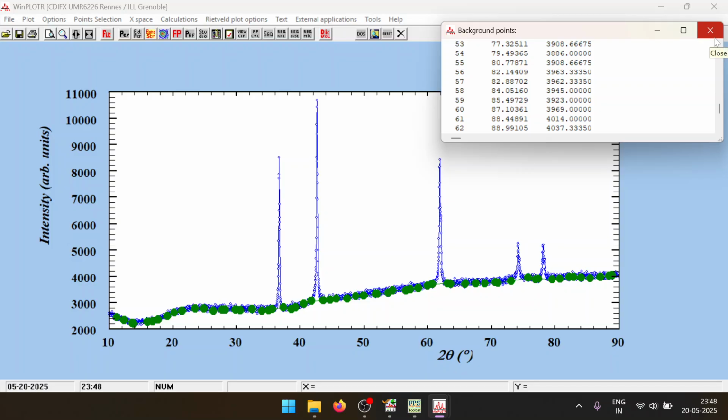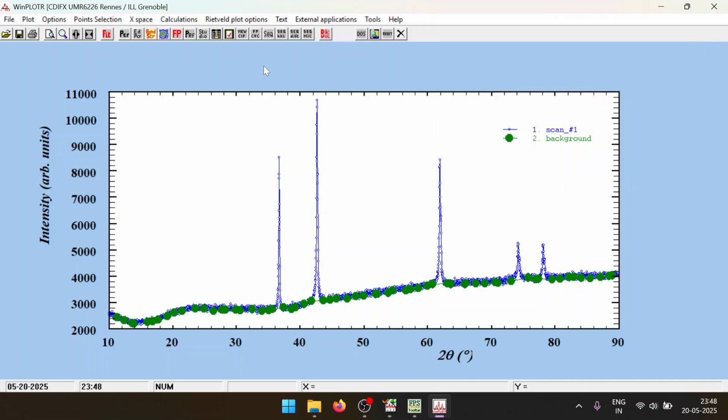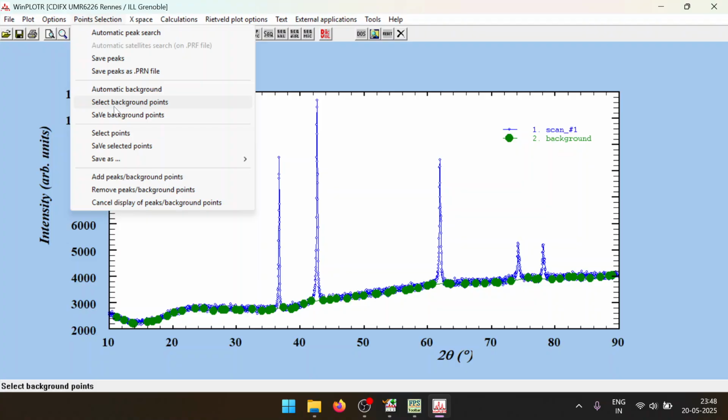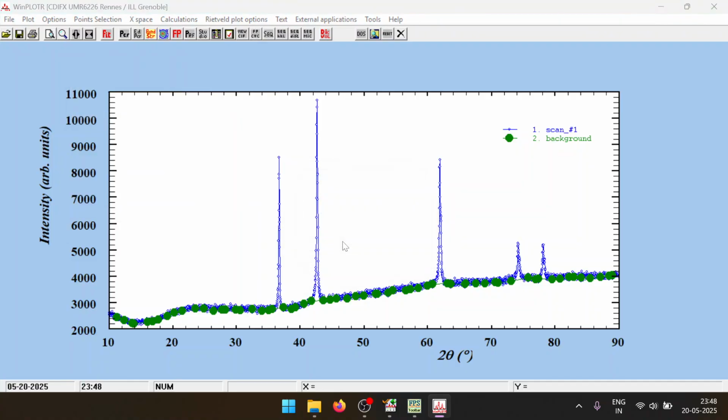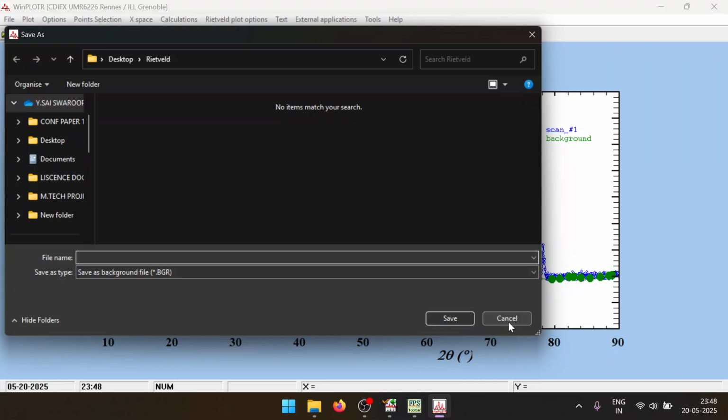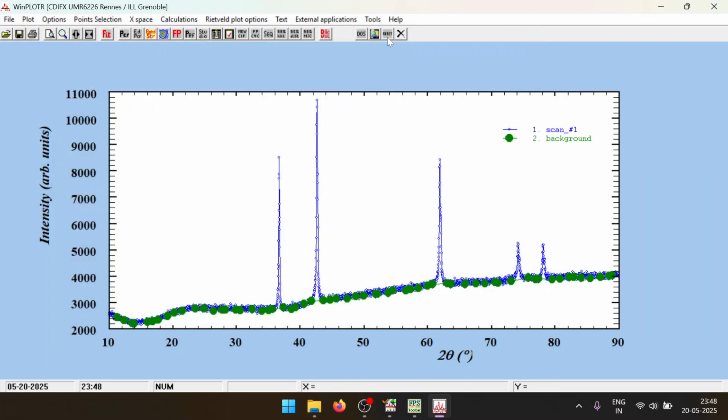Still, let's say I'll again select the background. So this is one way of selecting the background. Once you do that, you just say save background points. Yes, and put some name and then save the background points. Let's say I don't want it.